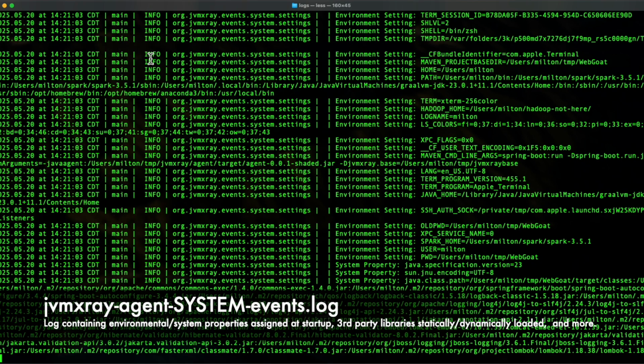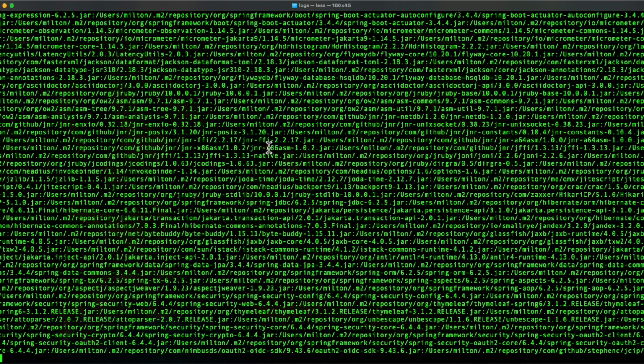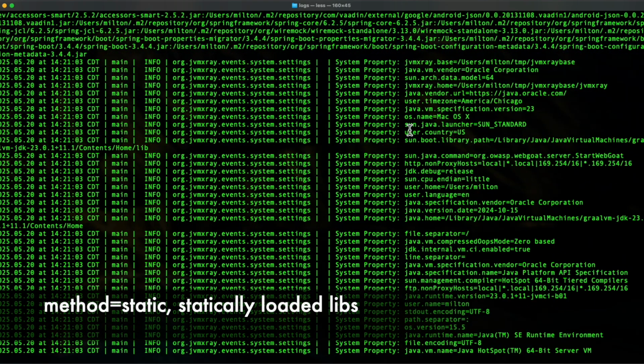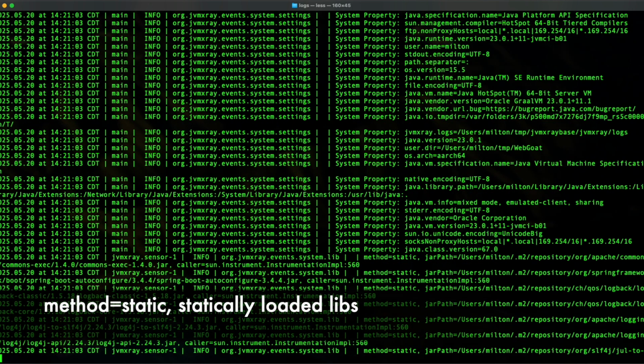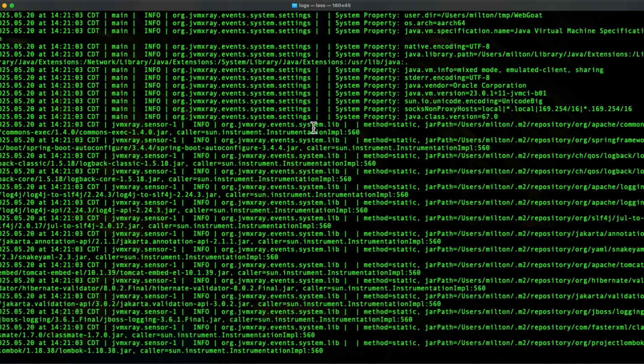The systems log is basically when the application starts, it prints the list of environment variables and also Java system properties at startup. And this is so if you need to understand what the different configuration settings were at the time the app started up, you have a log of them that you can refer to.